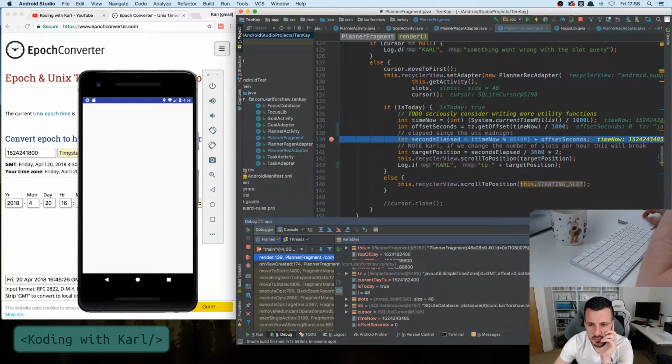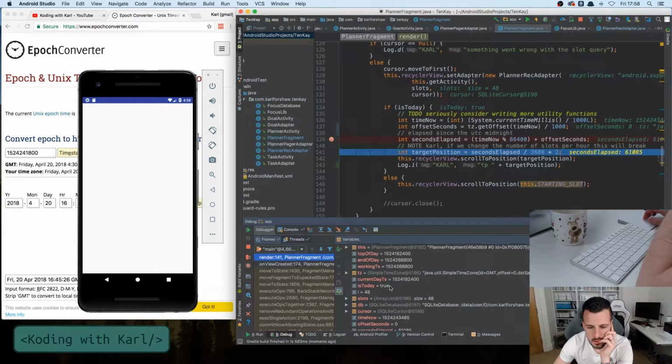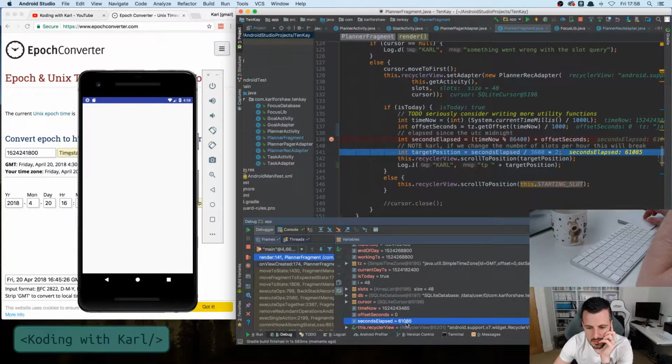So here we are, we've stopped at our breakpoint and seconds elapsed is nowhere to be seen because we haven't run that line of code yet. So how do we step forward? Resume. Step into, step over. So now we have seconds elapsed. And that's 61,085 seconds that have elapsed today.